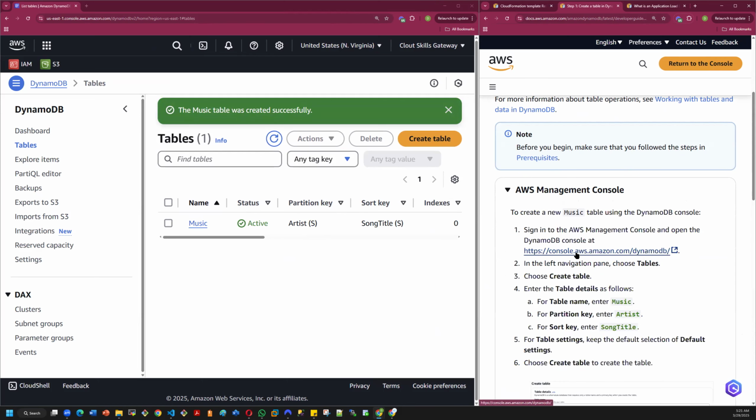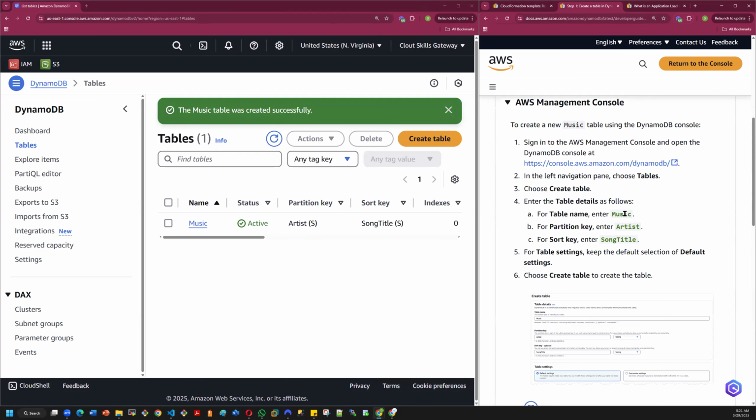So on the management console, this is what we've done so far. We created a table called music, and then we created an entity. An entity is just like the information about the table itself. So it could be the table name or the attribute or whatever thing that you're putting in it. So we created a partition key, and that partition key is called artist. And then we created a sort key, which is called song title.